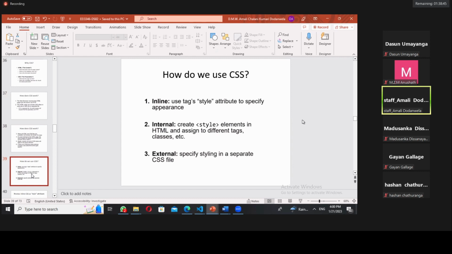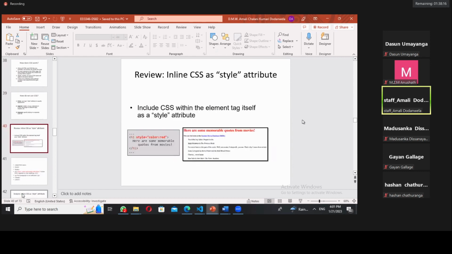The other one is internal. Internally, in the sense, you remember within the head tag, we have given a tag called style, right? Within the head, we have given a separate tag called style. So in there, you are giving all the styles. And what do you mean by external? You are creating a separate file called CSS, .css file. Then we'll be calling that CSS file within our HTML page. Now we'll see one by one.